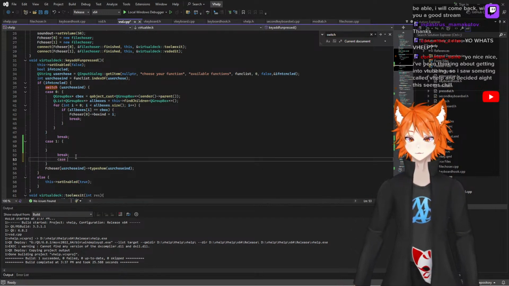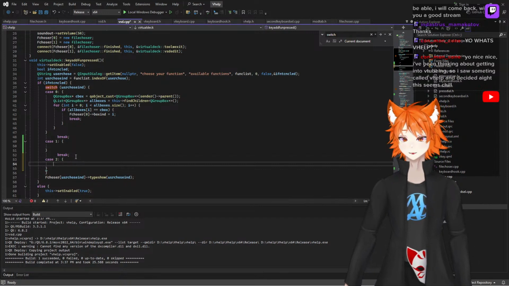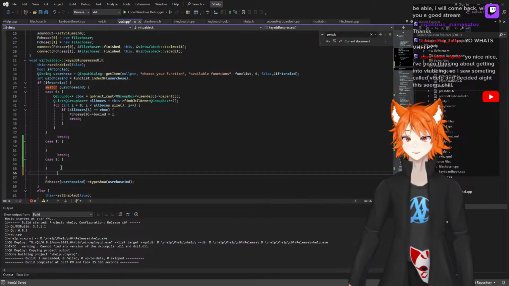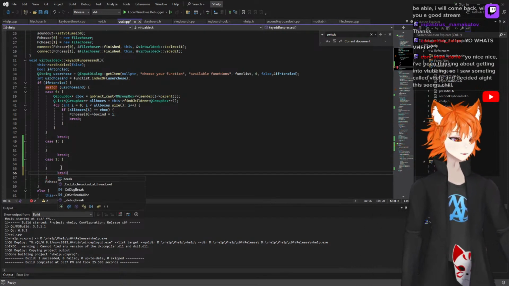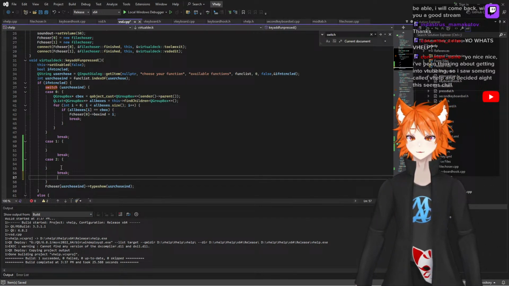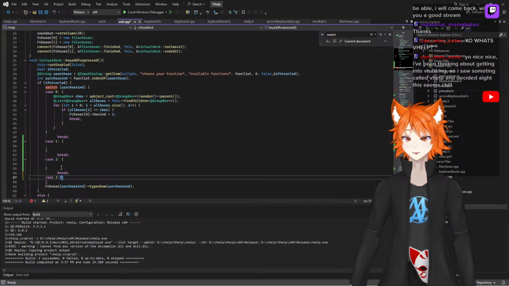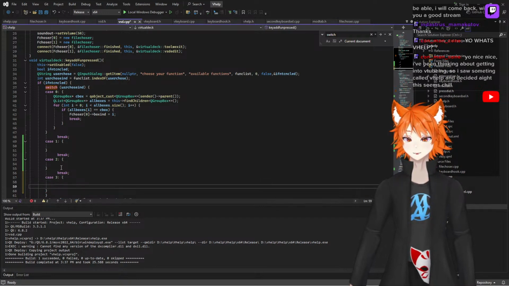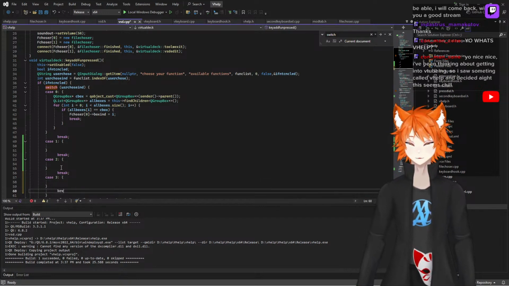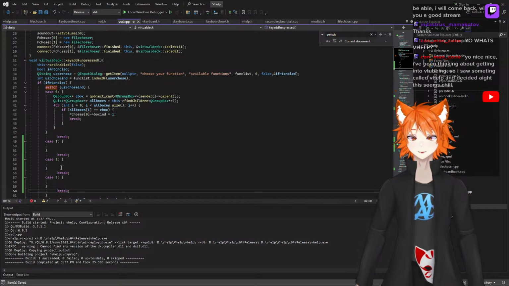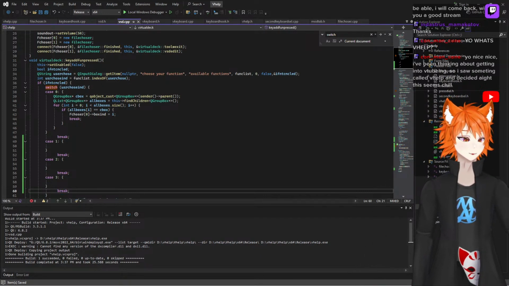Case 2, then break. Case 3, then break. I need case 4 for it, I guess.